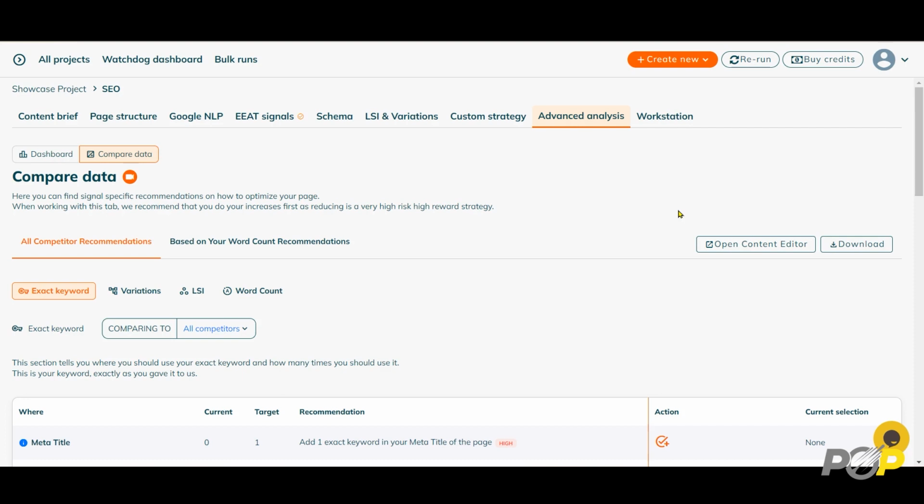We do not recommend any user to blindly implement this tab's recommendations. Please examine each recommendation and determine its value each and every time. Moving on to the recommendations, the first suggestions you'll see will be the all competitor recommendations. These recommendations are given to you by analyzing data from all of your competitors. You can also view the based on your word count recommendations by clicking this tab here.